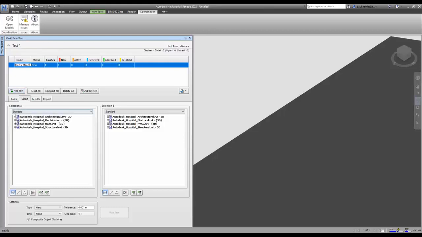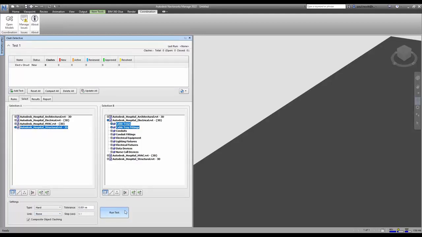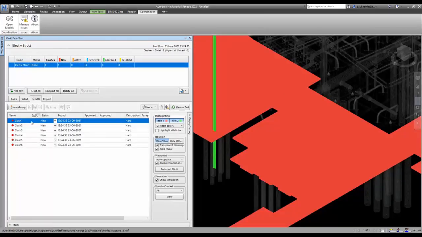Once we've given it a name, next thing we do is actually select what we're going to do the clash between. So in this case, I'm going to do it from the whole of the structural model. And within the electrical model, I'm just going to choose cable trays. I then select what settings I want. In this case, we're just going to do a hard clash with a minimum tolerance.